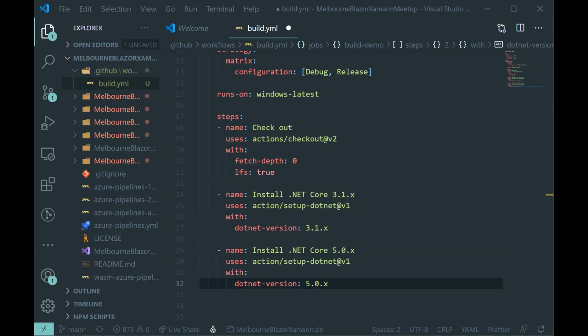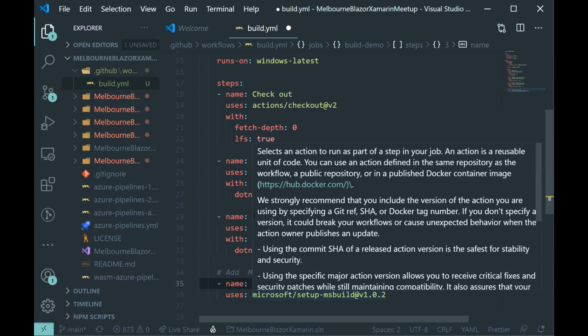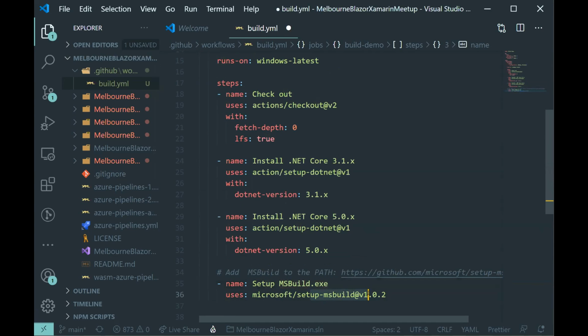The next step we want to use is, because this is a Xamarin project, you definitely want to set up msbuild.exe. By default, it's not in the path. So what this does is basically set up msbuild so it's in the path for you. And the last step we want to run is just compiling the project.